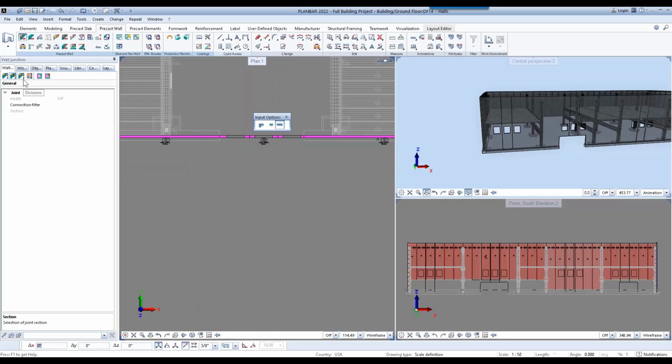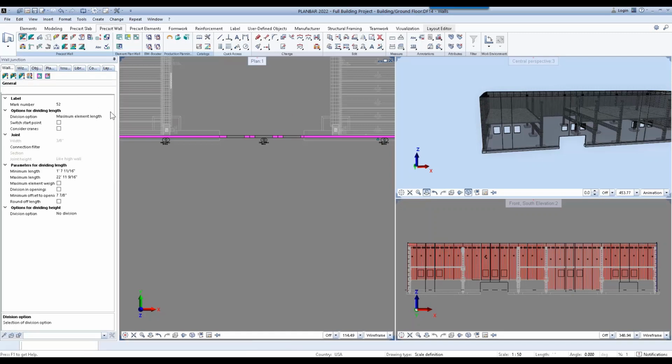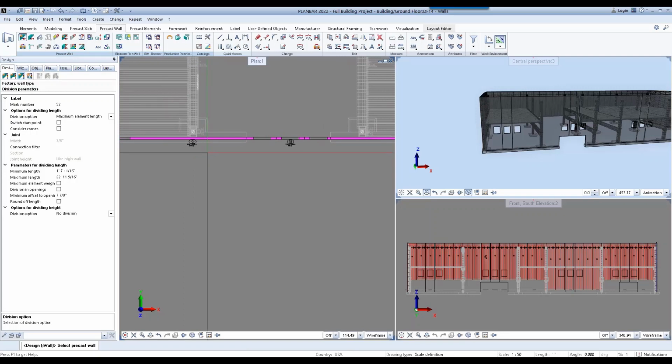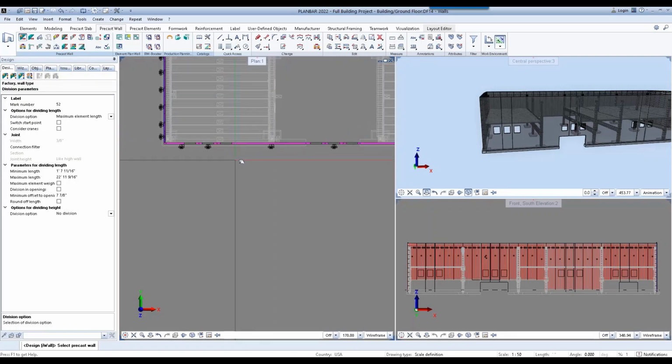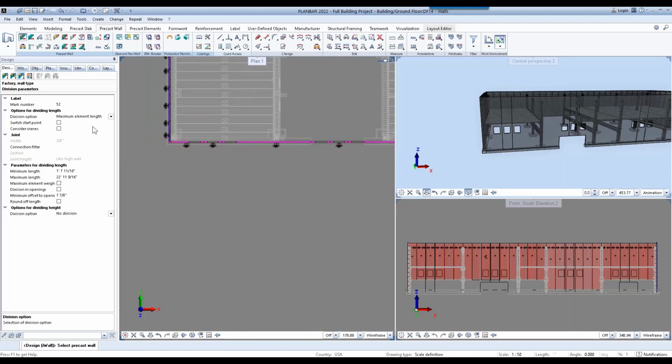So after we've placed our connections and our mandatory joints, we can go to the next tab, which is the divisions tab, which is basically a more automated way of dividing up the wall after we've placed our connections and mandatory joints. So with this, we can specify our parameters for how we want to split up this wall, whether it's based on max element length, which is specified down below, or if we want to do no division or equal element lengths. I'm going to go with maximum element length.